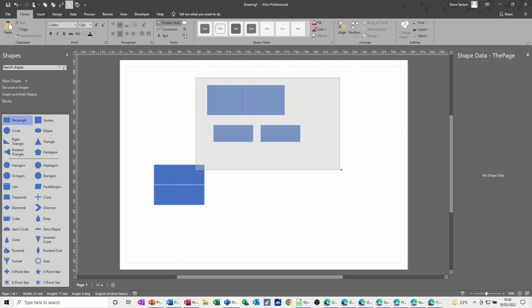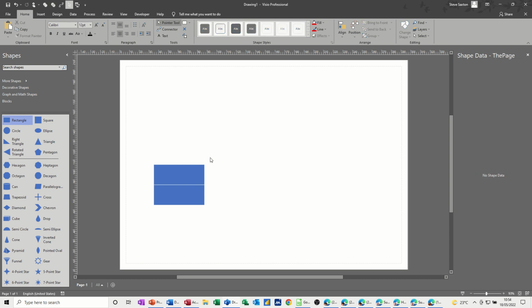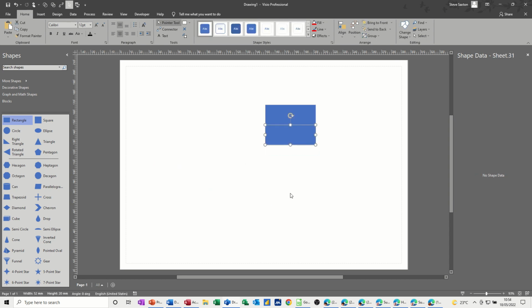So just get rid of these ones and move these into the middle. When you're doing floor plans and things like that, which I'll do later on, you sometimes need to layer shapes and lock the layers.